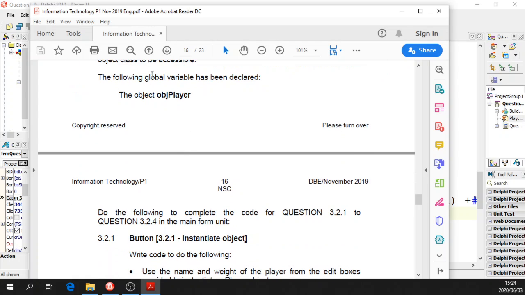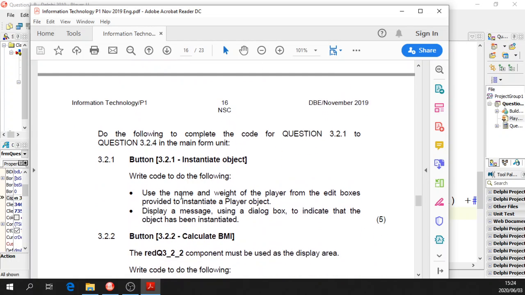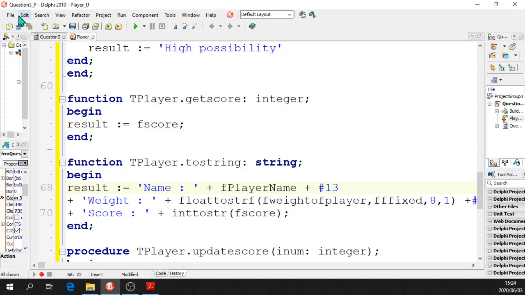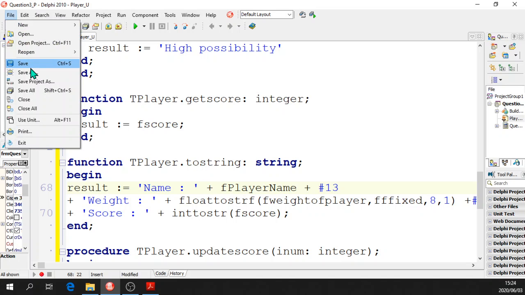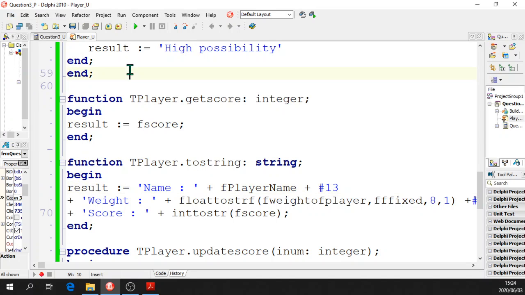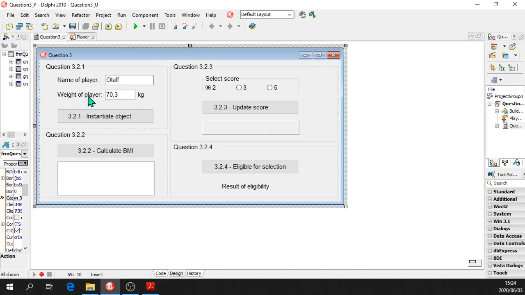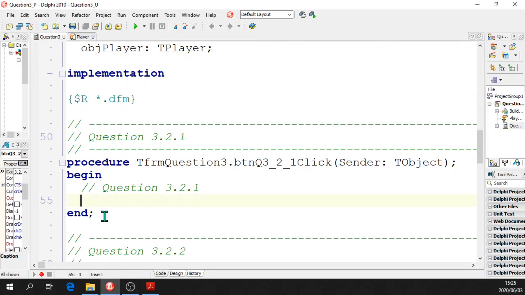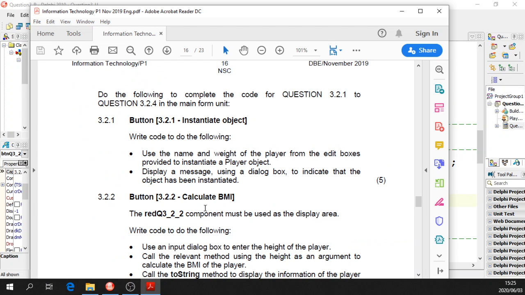Now we're going to go to the incomplete question 3_u, and we have to find this global variable called obj player, and then we're going to write the code for that. So now we finish that, you do file and save. Always remember, file, save all, you don't lose your work. We're now going to go and do this one, instantiate object. We must find the object name. There it is, obj player. To instantiate the object, it's always important to use the dot create. You have to use the constructor create.